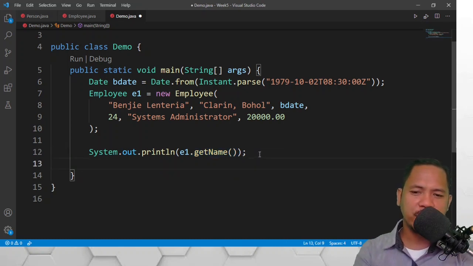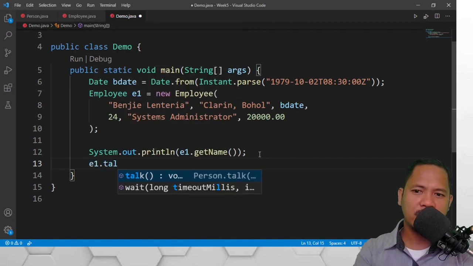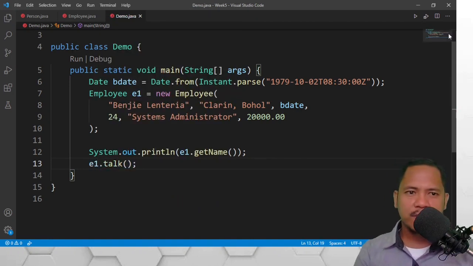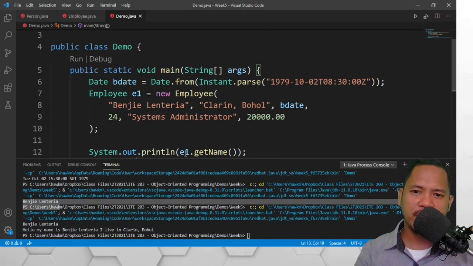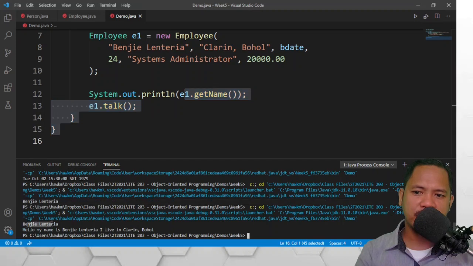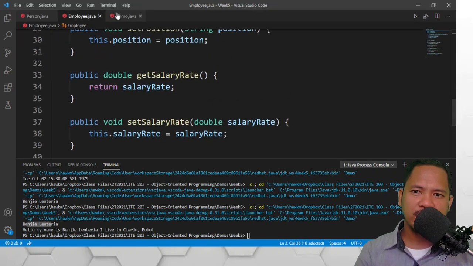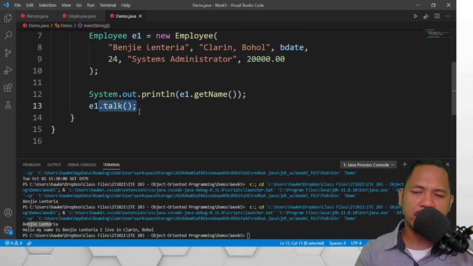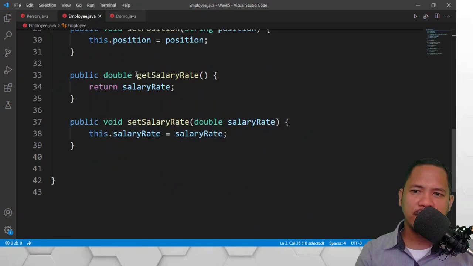Also, if for example we are going to call E1.talk, what will happen is, of course, it's going to display the name first, which is Benzolenteria, and then executes the talk method, which displays a message that says, hello, my name is Benzolenteria, I live in Clarin, Bohol. Again, this talk method was not defined in the employee.java, but we are able to use this talk method because this was inherited by employee.java from person.java. Okay, so that is the concept of inheritance.